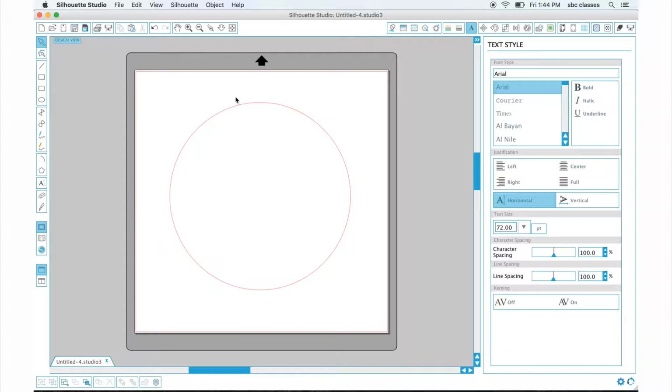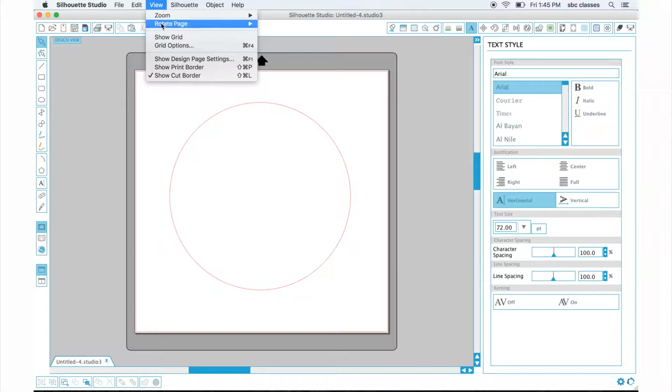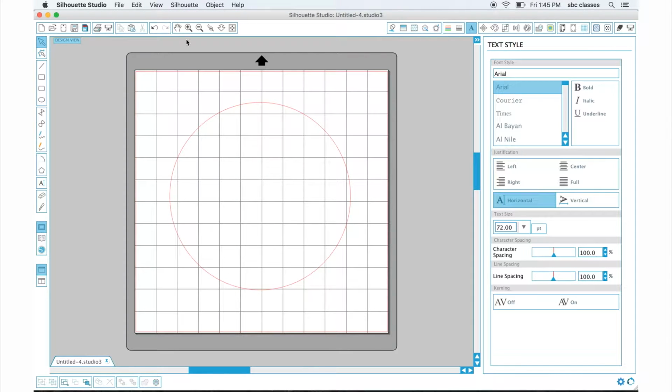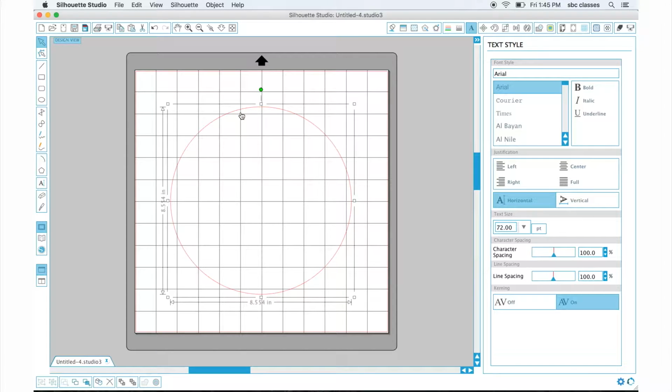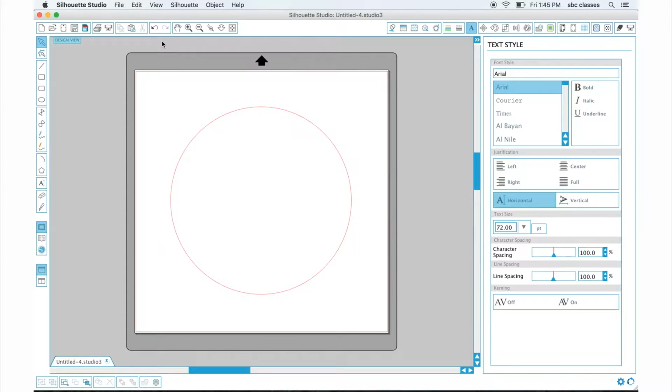If you want to measure a little bit closer, you can turn your grid on. You can go under View and do Show Grid. That helps you to line everything up. You can just move it along to get your circle centered in the page, because that's where I'm going to cut, in the center. And I don't need that anymore, so I'm just going to go back under View, do the Show Grid and click it off.